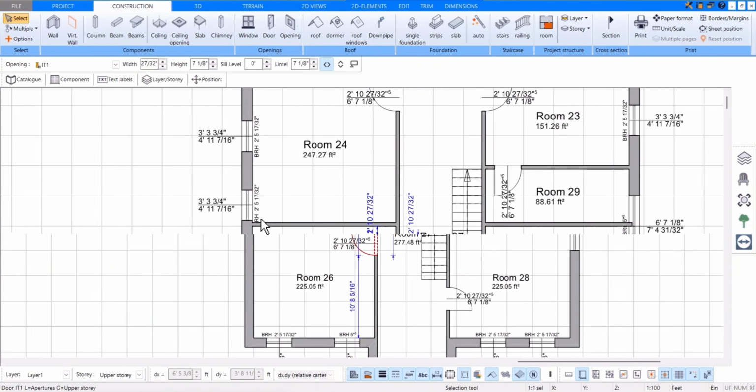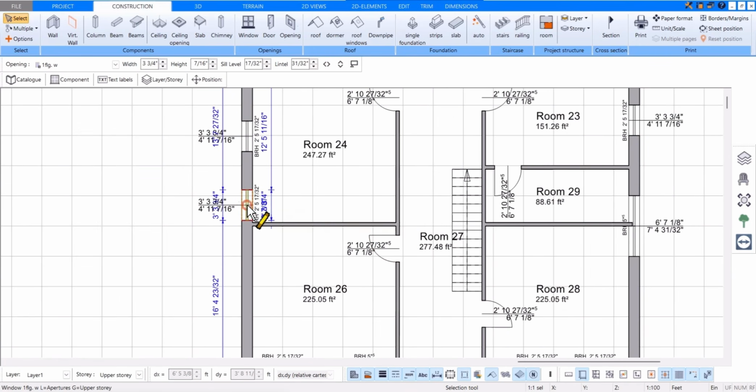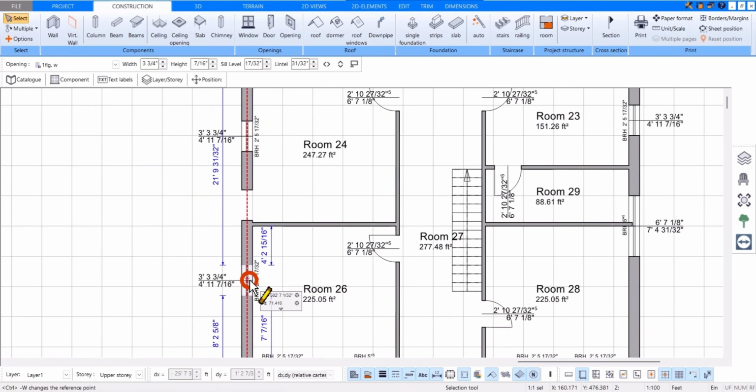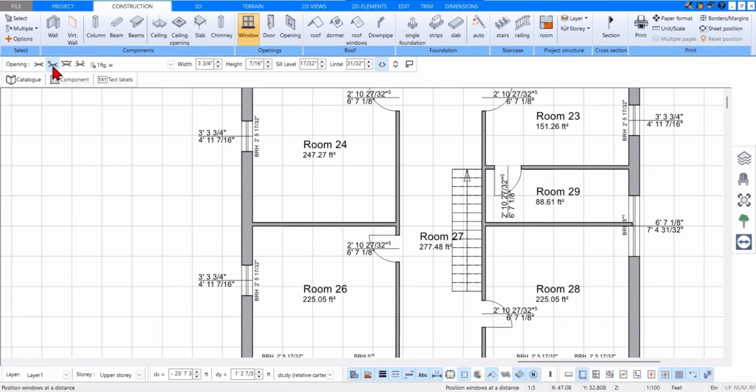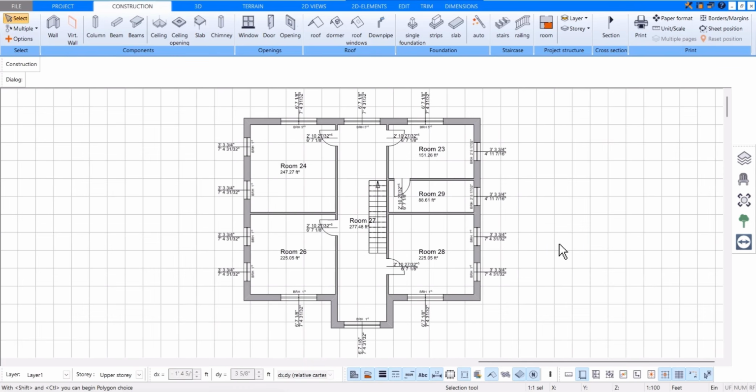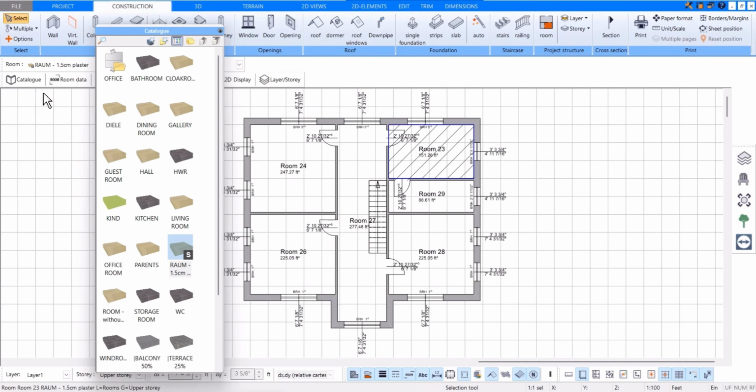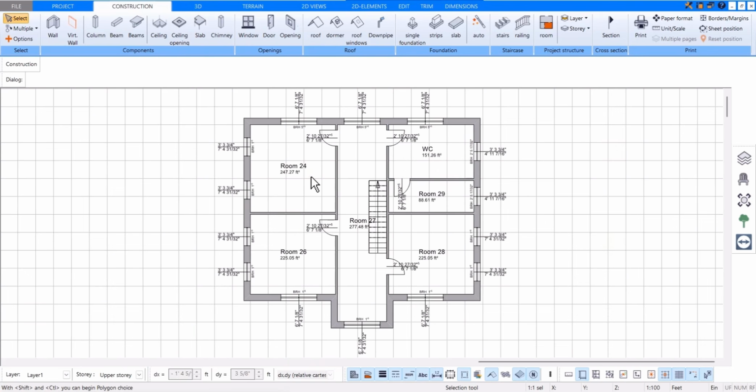I can click a window and move it if only a small adjustment is needed, or reposition it precisely using the Position Windows at a Distance function, just as we did on the ground floor. Once all windows are accurately placed, we'll redefine the rooms on the upper floor again to ensure all room data is correct and up to date. To do this, I first click on a room, then go to the catalog and select the appropriate room type. I repeat this room by room until everything is correctly named and set up. After that, we'll look at the final result in 3D mode.